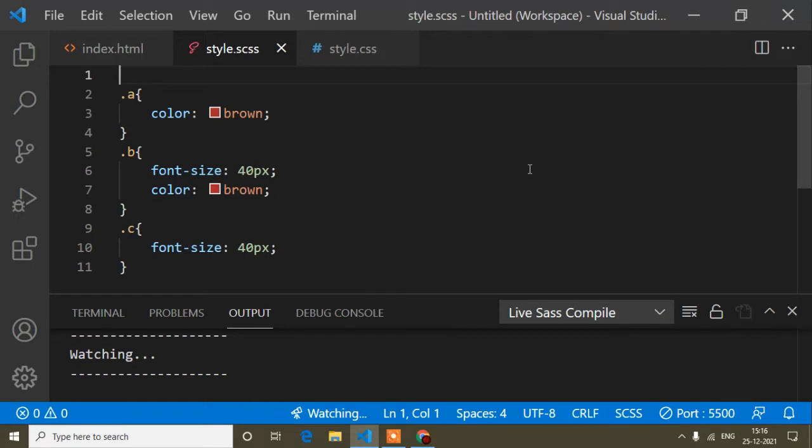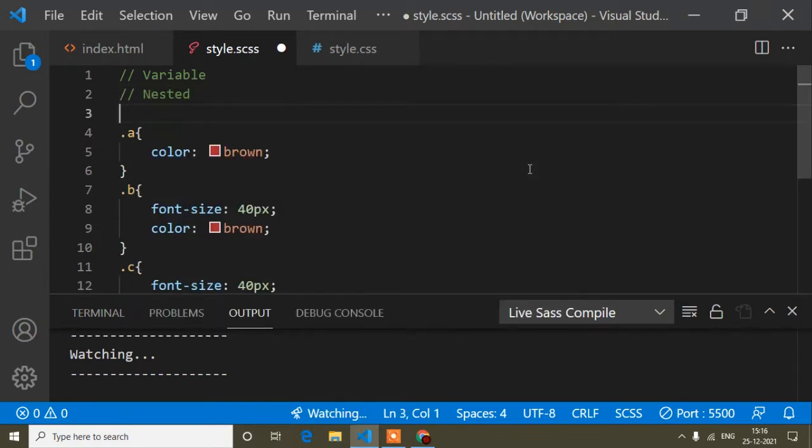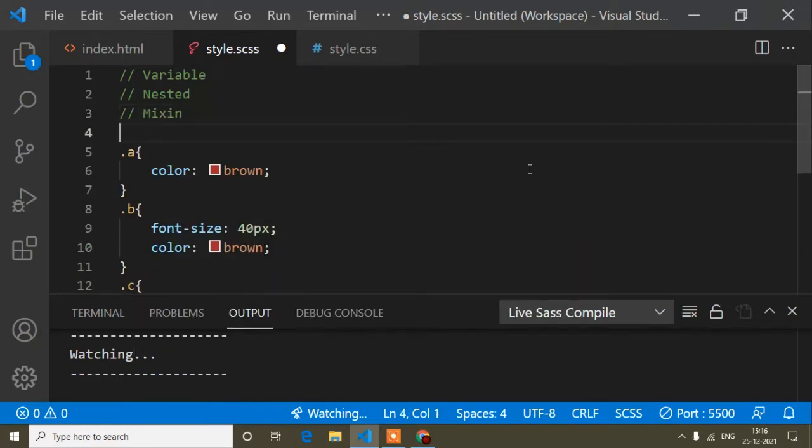There are four major things in SCSS, so I will show those. First one is variable, right? First of all I will show the variable. Another is nested, another is mixin, and another is parameter. So these four things are the major things in SCSS. I mean we just use those four things in SCSS, otherwise it's the same thing in SCSS and CSS.